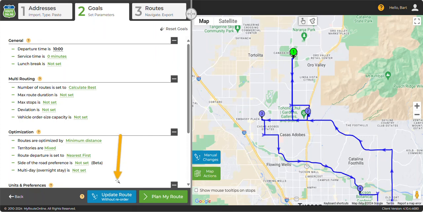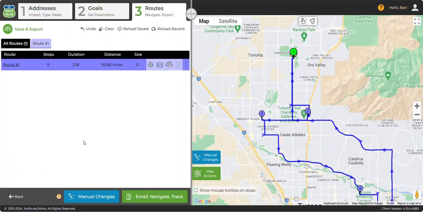Please be sure not to confuse the Update Route without reorder with the Manual Changes button in the Routes tab. The Manual Changes is used when you want to modify the stop sequence, add a stop to a route, or move stops between routes. You do not want to use the Manual Changes button when you have simply changed the title, service time, or departure time.